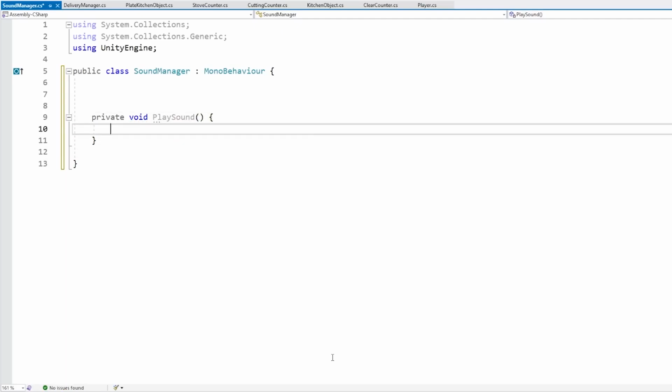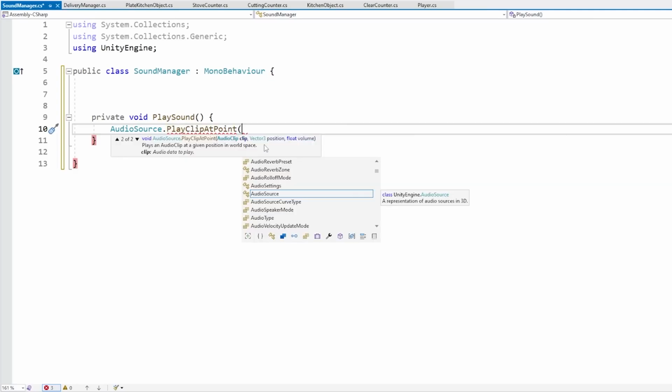And over here, the way we play sound through code is actually super simple. We just go inside the AudioSource class. And in here, there's a static function, PlayClipAtPoint. This, as you can see, takes an audio clip, a Vector3 for the position, and finally a volume. So basically, it will play that sound at that position.